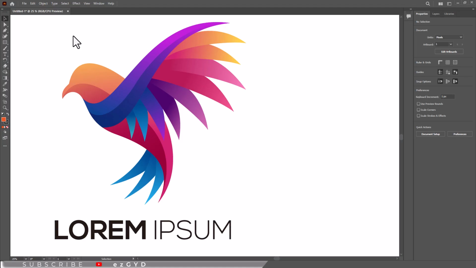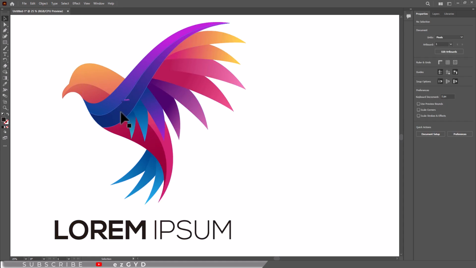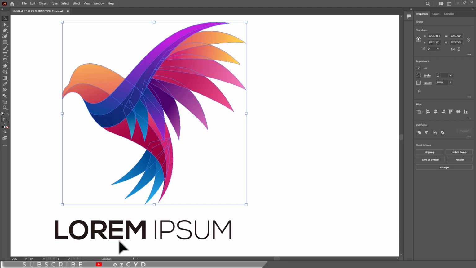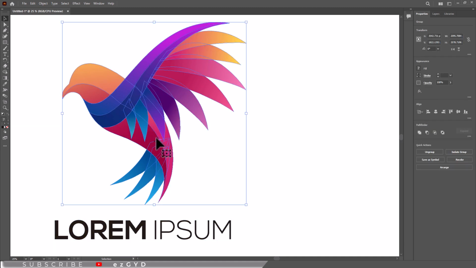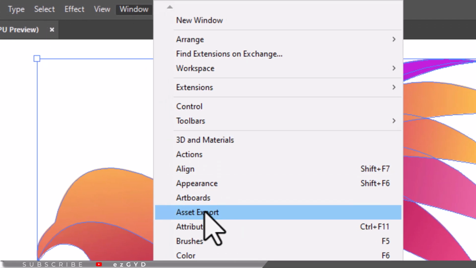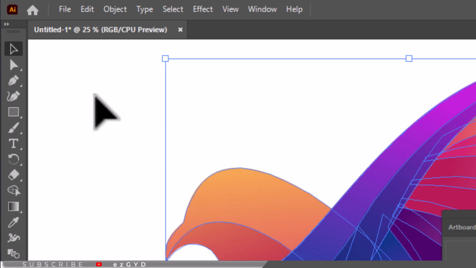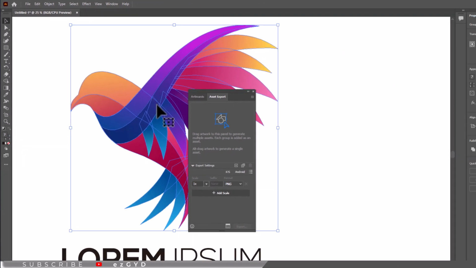Sometimes you might need to save or export only selected objects from a large piece of art. For instance, when you design a logo in Illustrator, you may want to save the text or the symbol in its own individual file. You can do this by turning the objects into assets. Go to Window menu, Assets, Export. Choose the selection tool from the toolbar or hit V on your keyboard. Now drag the objects you want to save onto the asset export panel.